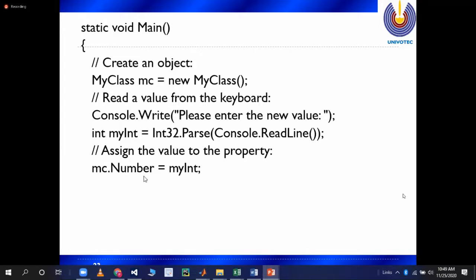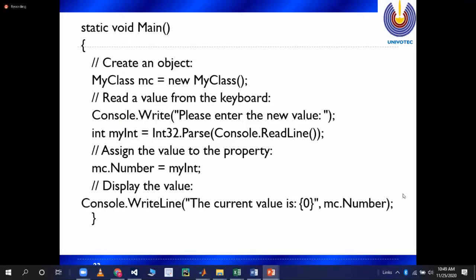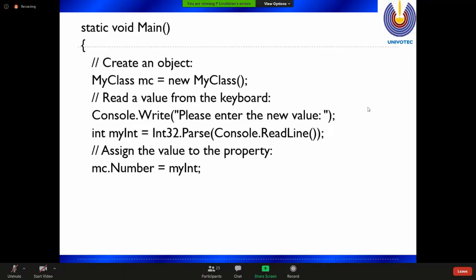This Number is the property. Symbol n is the field name. This is the property name. Display the value: Console.WriteLine the current value, mc.Number. Then you can get the number you entered. You can get the output.